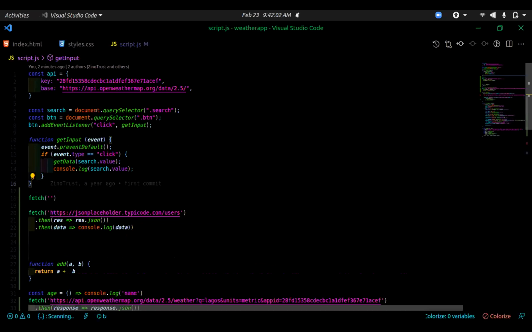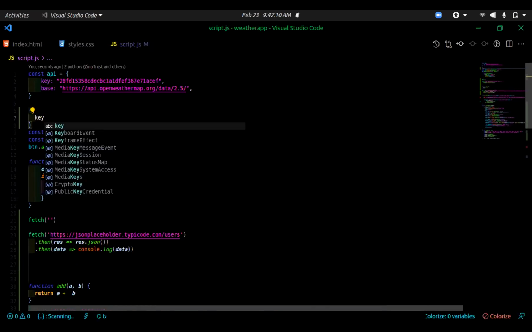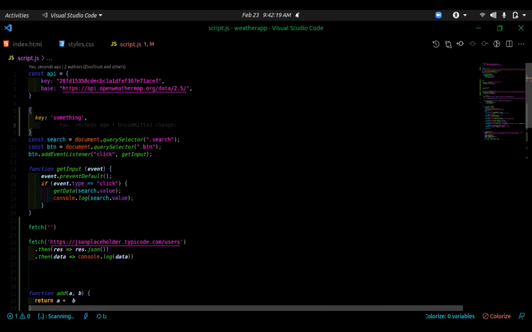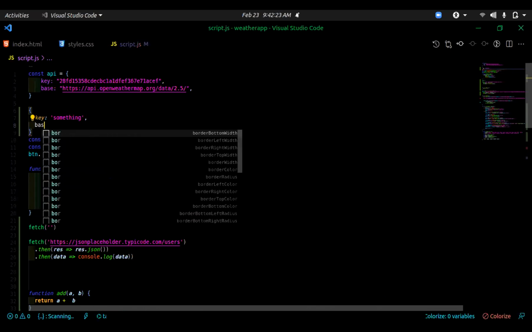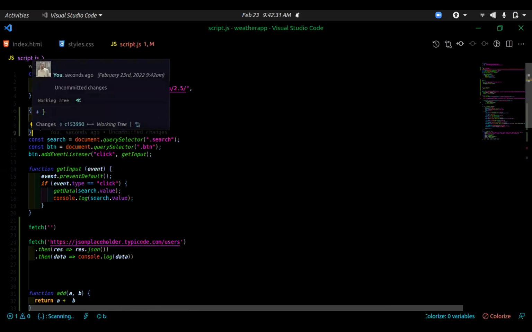It won't be assigned to a variable, but rather it will just be in the form of the object itself. That means I can have something like this and say key equals something, have a comma, and do, let's say, base for example, equals Google. So you can see now that if I write it in this format here, JavaScript does not recognize it. It is throwing an error.